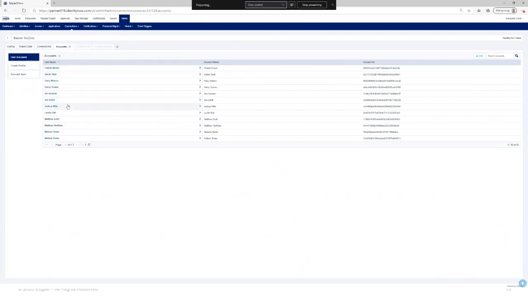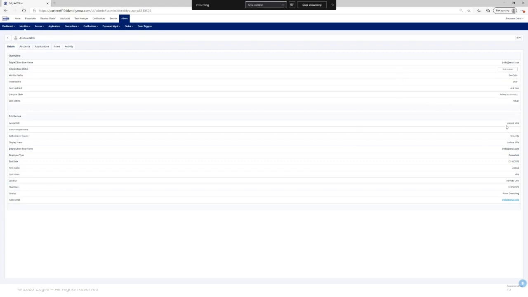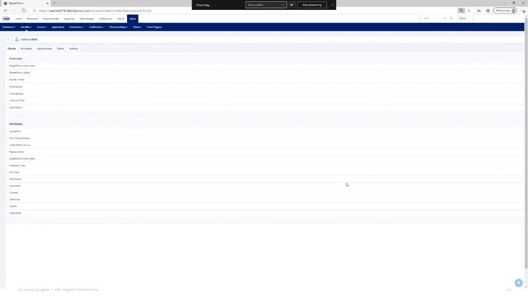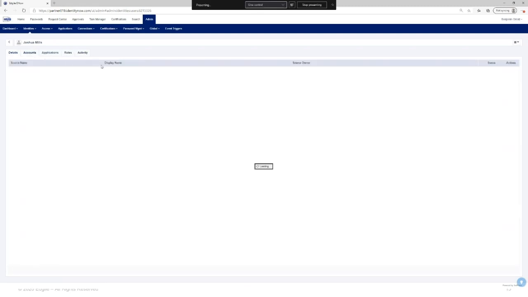So we can find the guy that we just onboarded here, Joshua Mills. And it looks like his information has already been transferred over to Identity Now here. And it's showing him as an active account. And you can see here that at the same time as we flowed his information over to Identity Now, he was also provisioned an Azure O365 account by Identity Now as part of the onboarding process. So this was just automatically done.